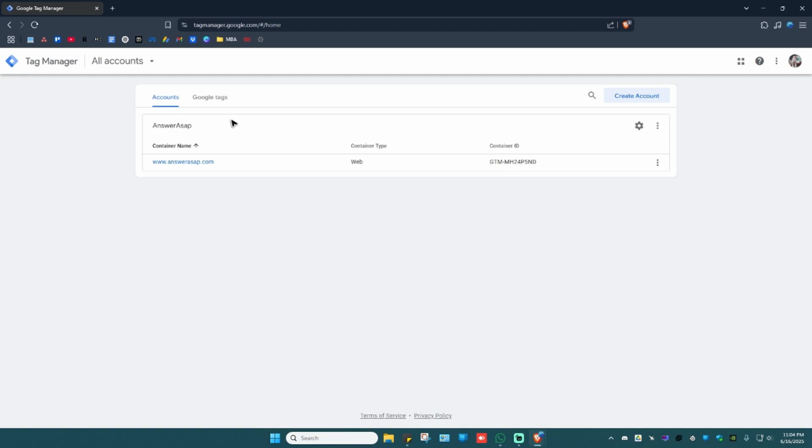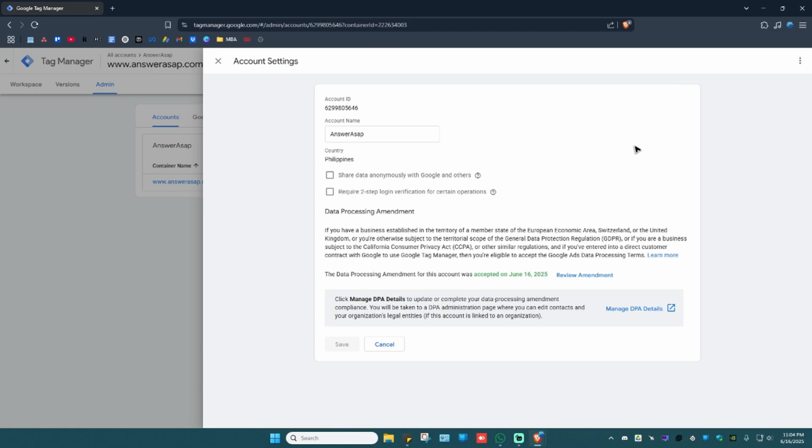Now, another option is by going back to tagmanager.google.com. And here, click on the three dots besides the account. Click on it and go ahead over to account settings. And here is your account ID.